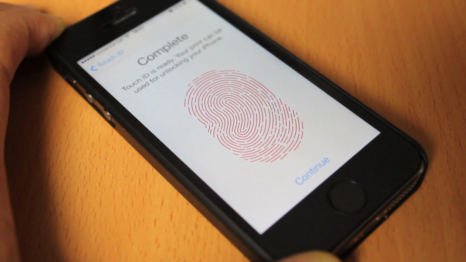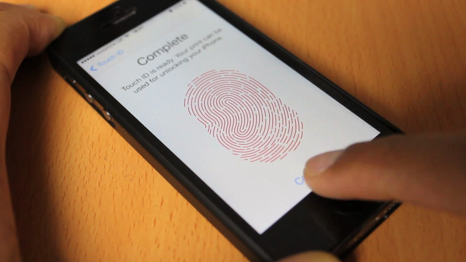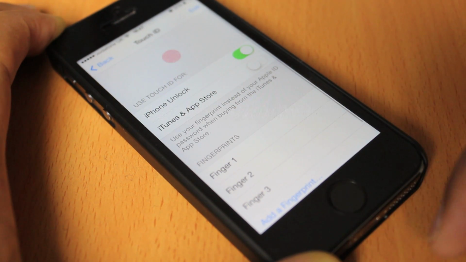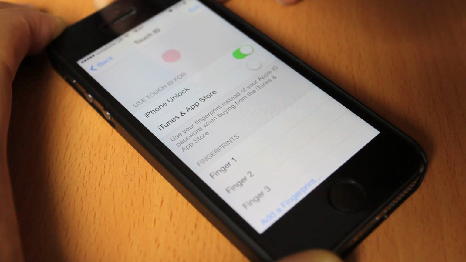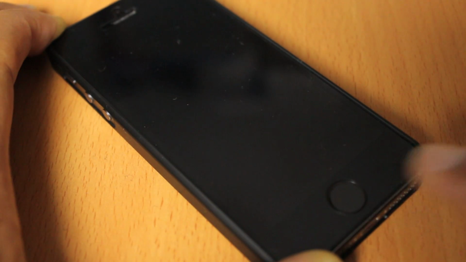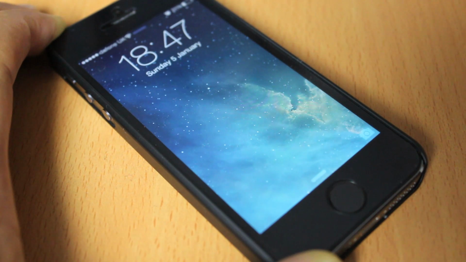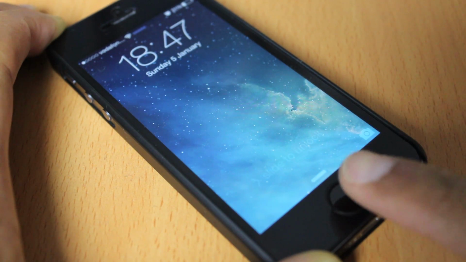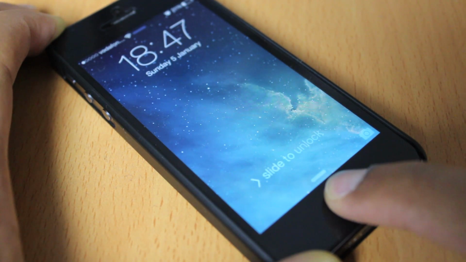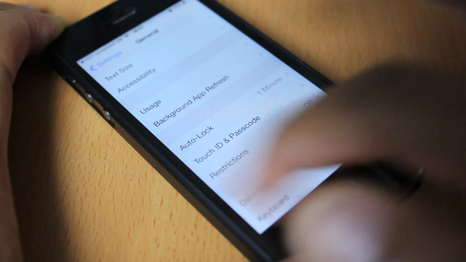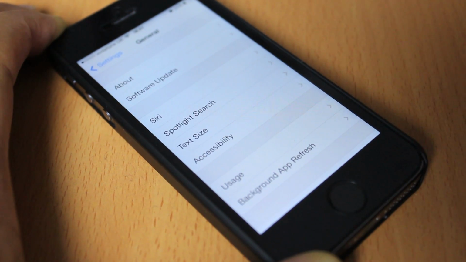Okay, complete. Touch ID is ready. Your print can be used for unlocking your iPhone. Continue. Okay, so that's done. And what we'll do just to confirm that's worked is press it once just to bring the light on and press my finger down and voila, I'm back into the phone. So simple as that really.